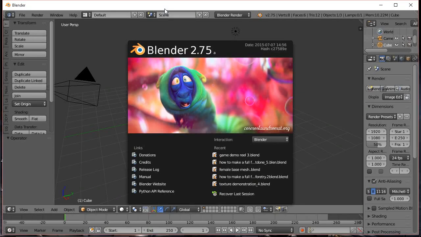Hi, this is Arango of littleguycgi.com, and today I'm going to show you how to make a Barbarian type character inside of Blender 2.75a. So let's get started.